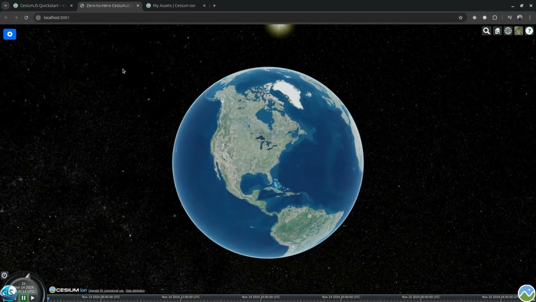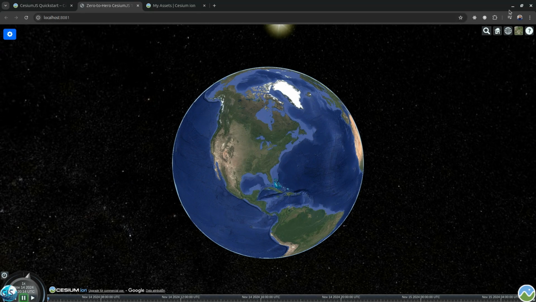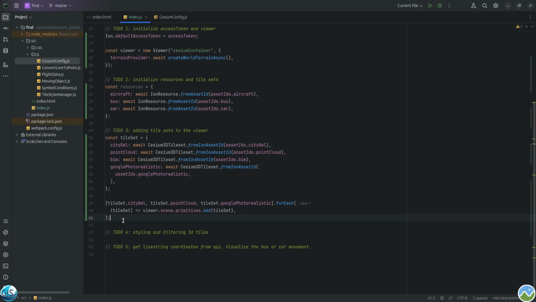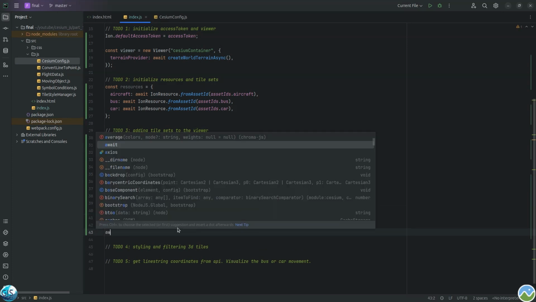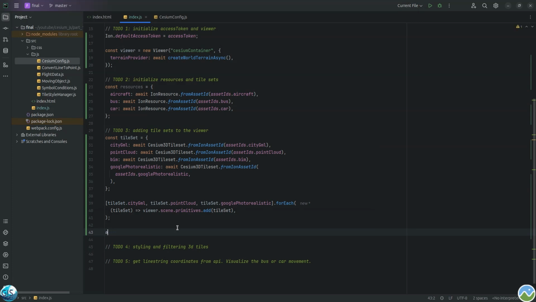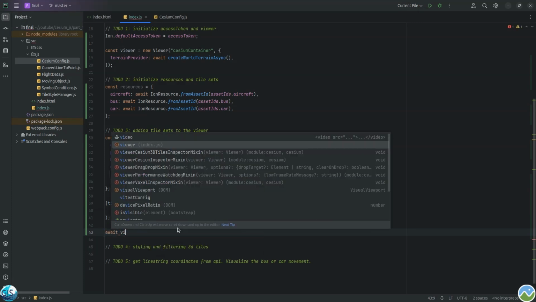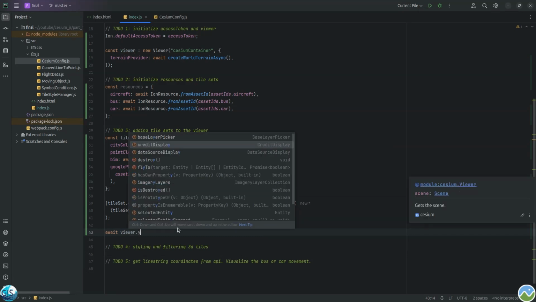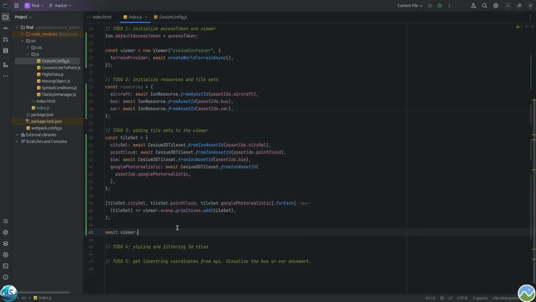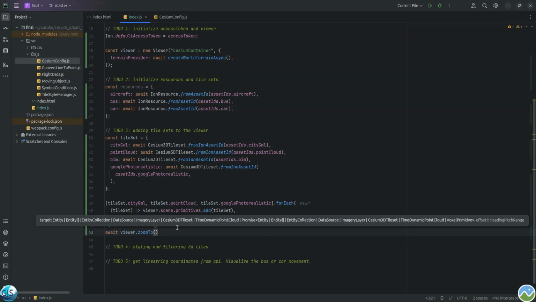Back to the browser. Oh, okay, so I forgot something. Right now we have already added the tileset, but we didn't tell the viewer where it should go and zoom to. So in that case, it is also easy. Again, I will use await, then viewer dot zoomTo. And you remember that we clicked on a button and it was zoom to the tileset.